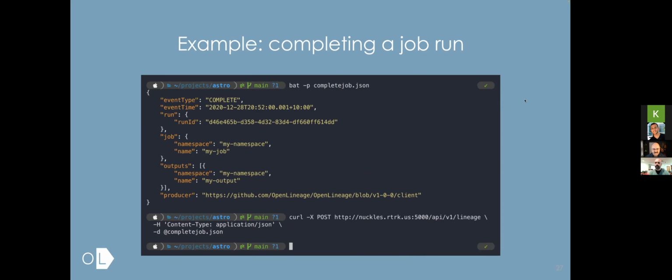To finish it, you would send a corresponding complete event with, again, the event time. Here's that same run ID from the previous call. So I'd need to persist that on the client and make sure I send it across with the subsequent events. And then now I have my data outputs. This is the simplest OpenLineage request you could make, just a start and a finish.